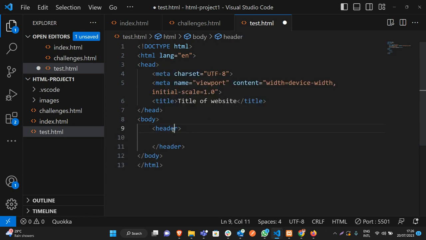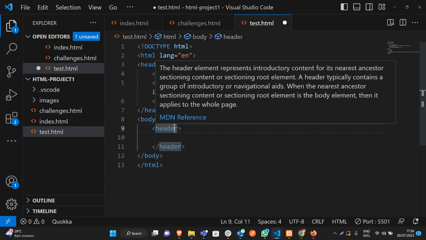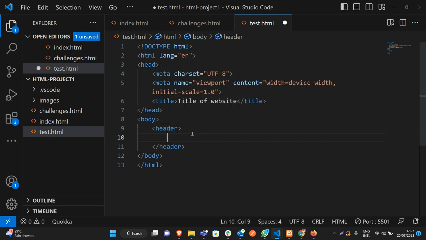The header tag of the HTML, if you hover on this element now, it gives you from this MDN documentation a description of what this tag is used for. The header element represents the introductory content for its nearest ancestor sectioning content or sectioning root element. A header typically contains a group of introductory or navigational aids. When the nearest ancestor sectioning content or sectioning root element is the body element, then it applies to the whole page. Look at what this means.